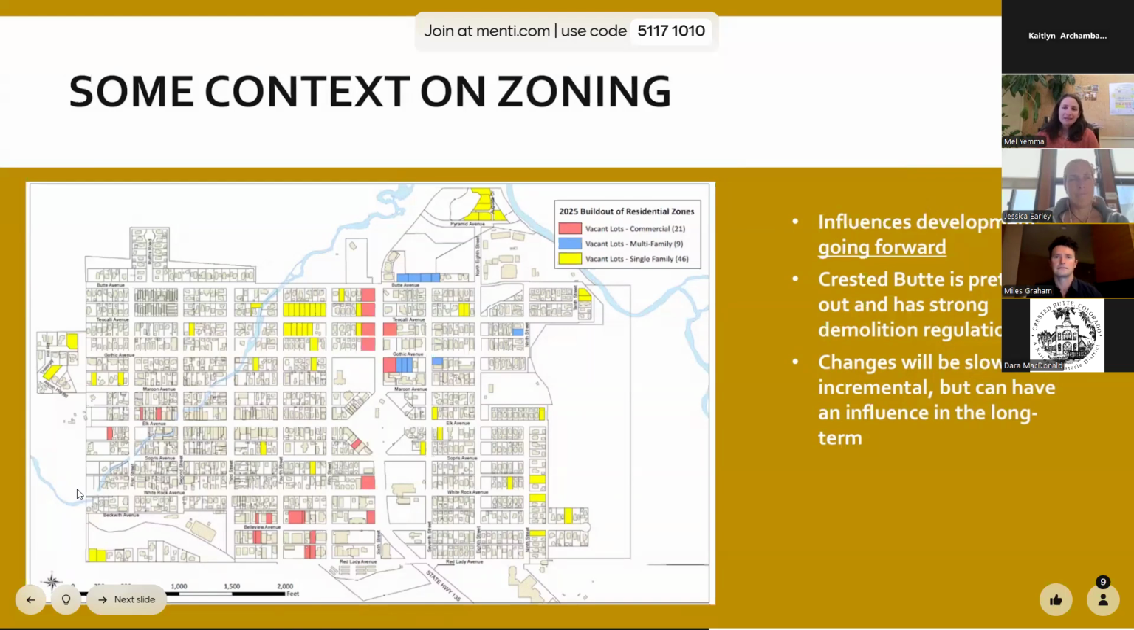And with that, Crested Butte has some pretty unique context. We're pretty built out and we have pretty strong demolition regulations that we'll go over today. So while redevelopment is possible, we're not looking at huge scrapes and rebuilds, and this zoning code isn't really looking at changing the feel of our town overnight. Any potential changes would be pretty slow and incremental, but could have an influence in the long term.